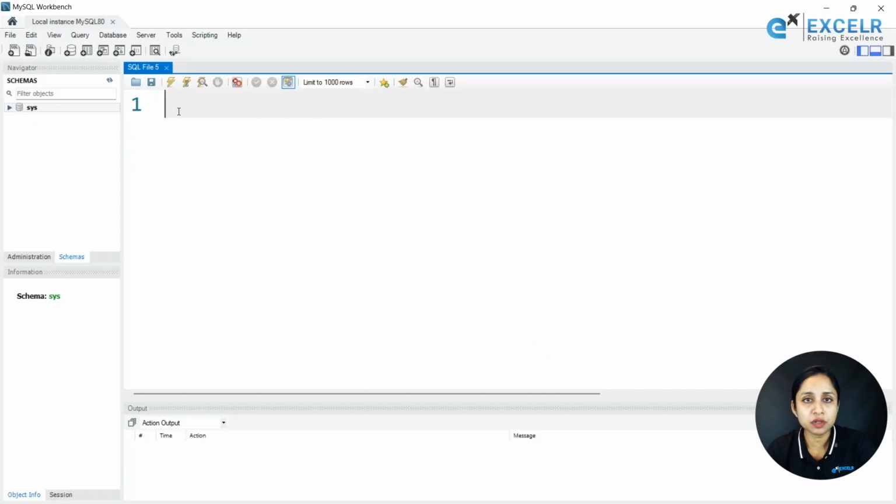Whatever queries you write and execute, if it is executing fine or if there is any error, you can find it in the action output. Under this section you would find how much time it is taking to execute that particular query, whether it has executed successfully or not, and if there is any error, the error message and everything. So this is how our SQL Workbench looks like.